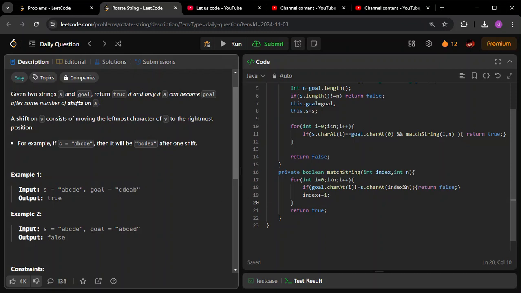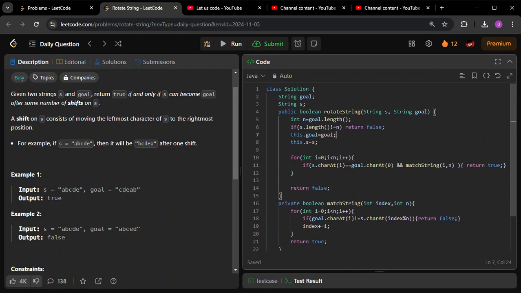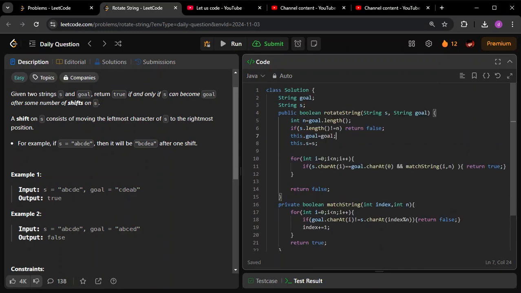But since we're not doing that, we are not using any extra space here. So that basically shows that we are using O of 1, a constant space. We are not using any extra space which will increase with the value of n. That is the basic idea here. Space complexity is O of 1, time complexity O of n.